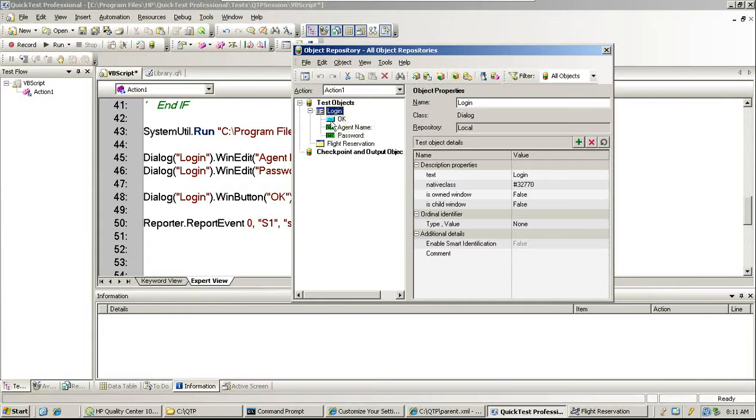Okay, agent name and password are children of login, but flight reservation is not the child or parent of login. Login is different. Flight reservation is different. You see the structure here. Login and flight reservation are not related. They are neither parent nor children of each other. Do you understand the tree structure here? They are on the same level, like they are on the same page. The symbol is different. Login is a dialogue, flight reservation is a window.